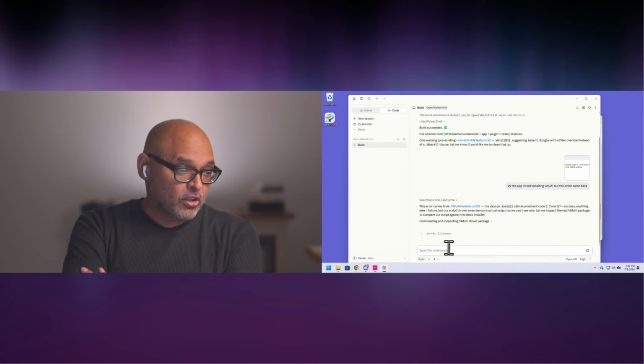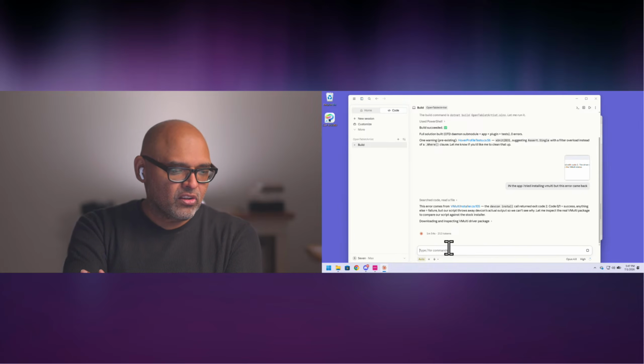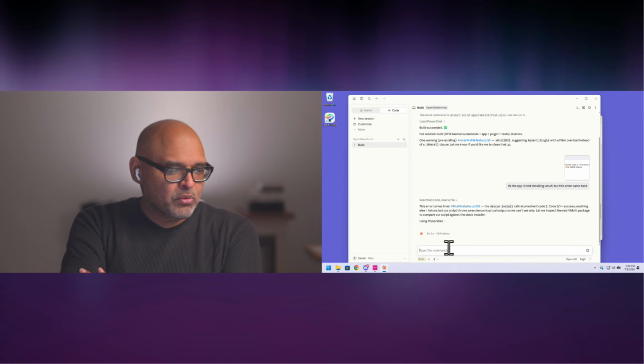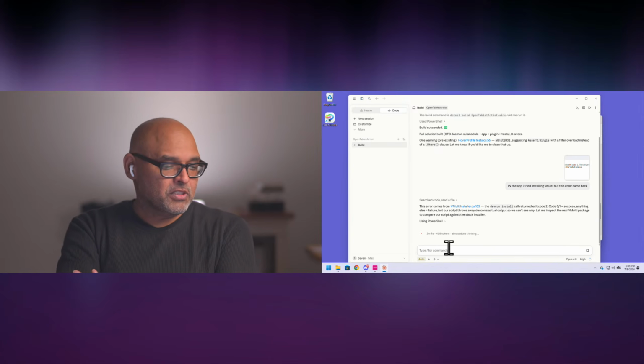Okay, so Claude is just inspecting, asking what's going on. It's saying the error code comes back from devcon install, but our script throws away the actual output, so we can't see why. Let's inspect the real vMulti package to compare our script against the stock installer. So yeah, it's doing some investigation. We're just gonna have to let it do its investigation.